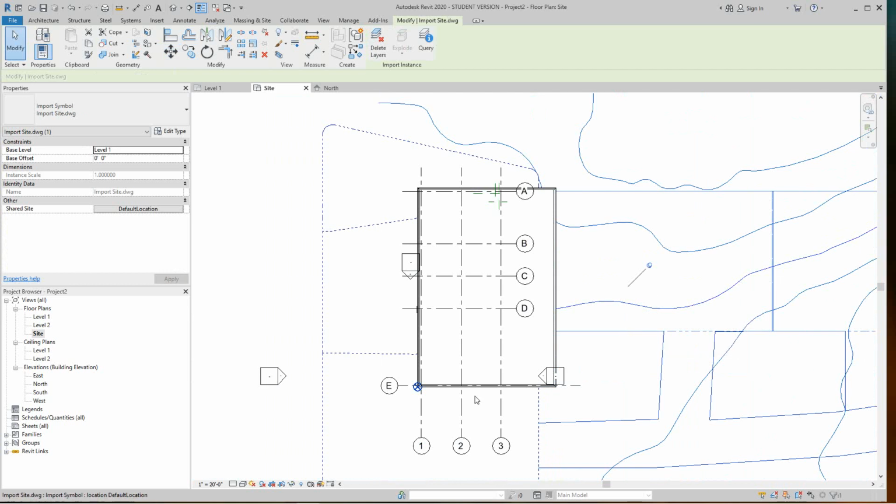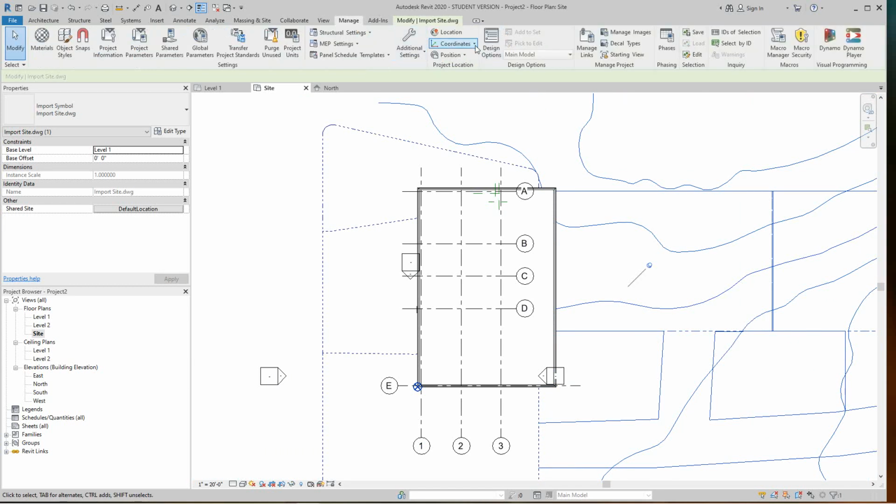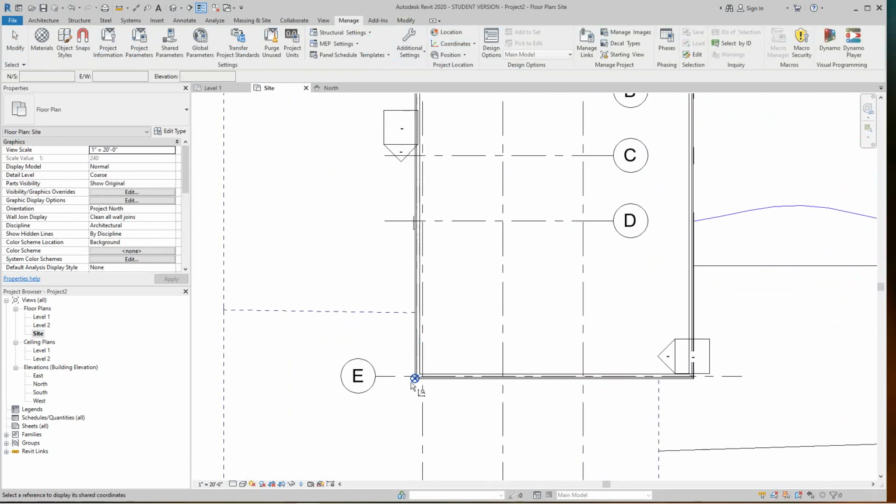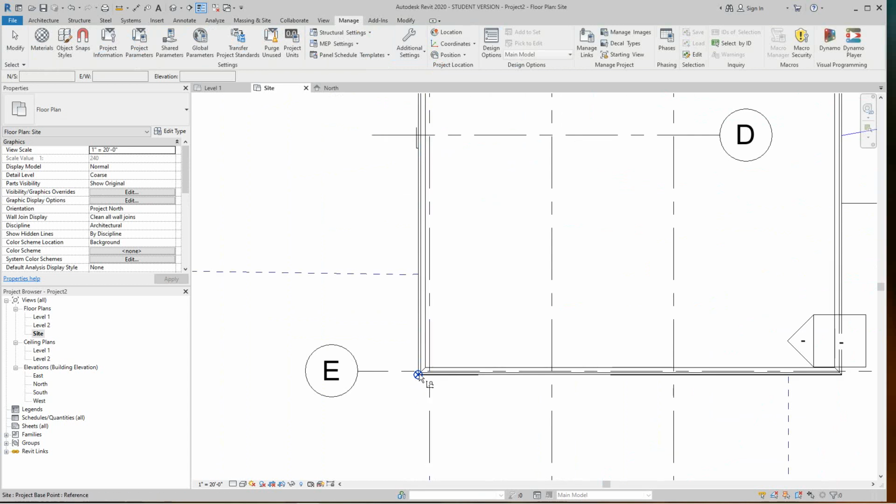So then we select our base point again. After we hit the Manage tab, go to Coordinates, Import Shared Coordinates, select our base point, tab to it, and there are our coordinates. 466, 221, and 126.